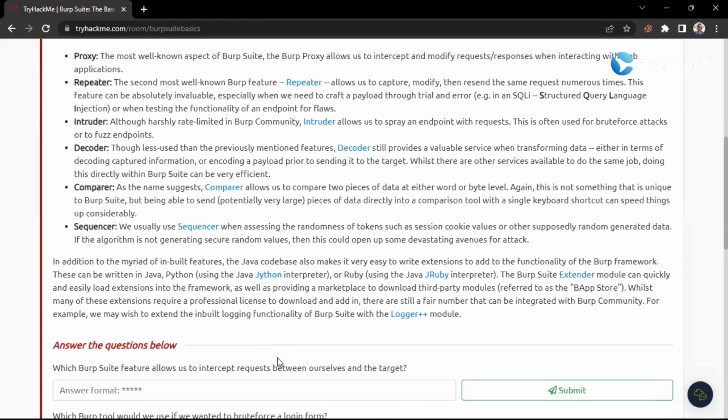Okay. So in addition to these features, it is very easy to write extensions to add functionality to Burp. These can be written in Java, Python, or Ruby. The Burp Extender module can quickly and easily load extensions into the framework, as well as providing a marketplace to download third-party modules, referred to as the BApp Store. While many of these extensions require a professional license to download and add in, there are still a fair number that can be integrated with Burp Community.